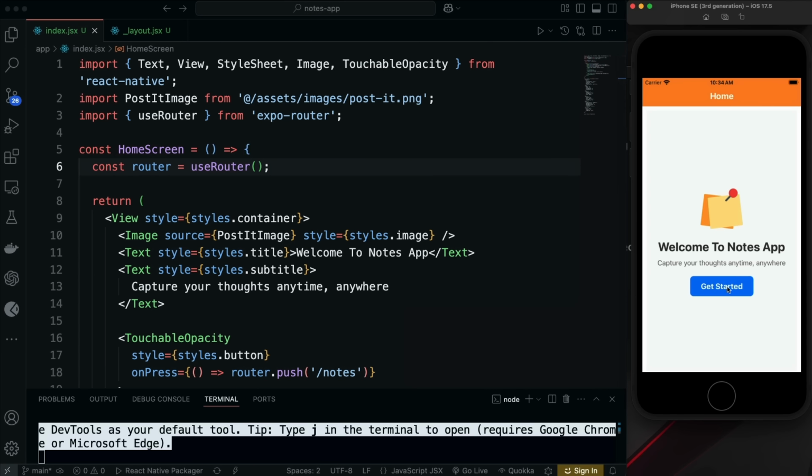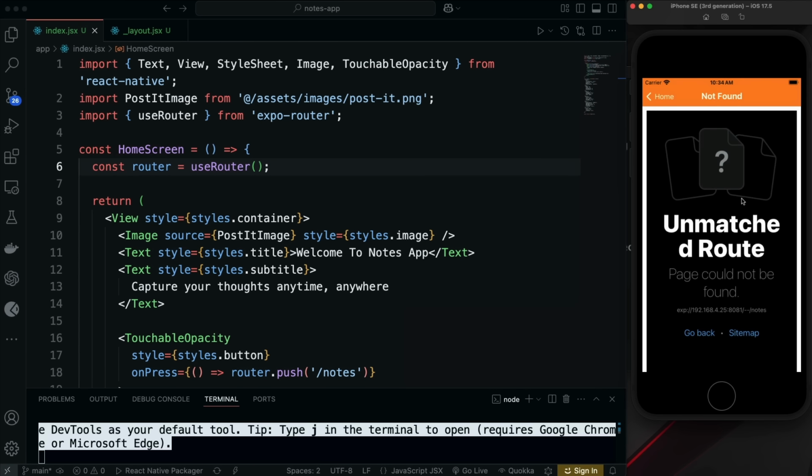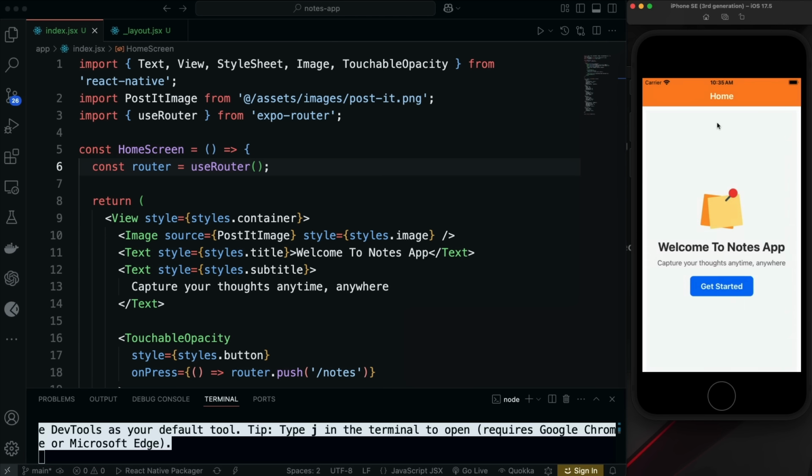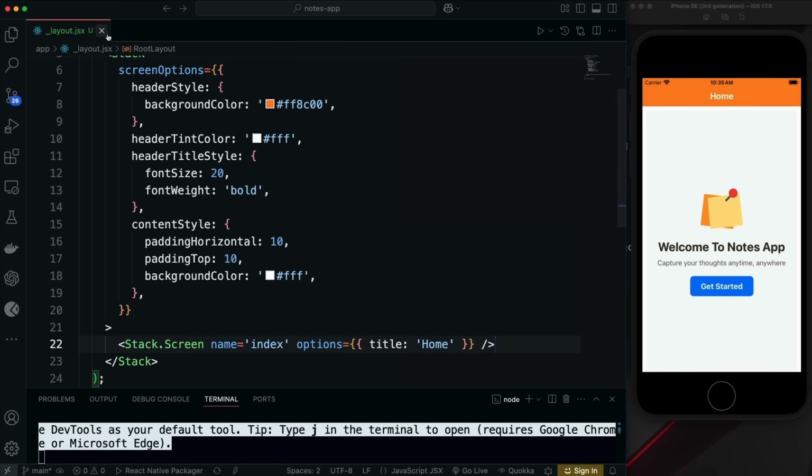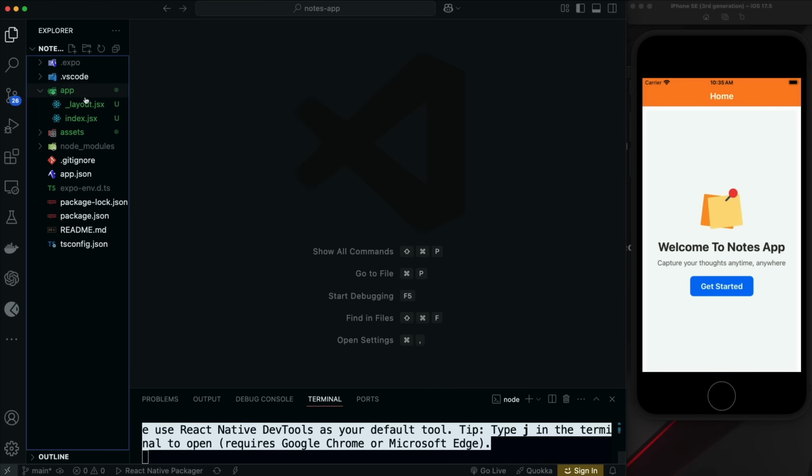Okay, and then we should be able to click on it, and it brings us to the page, which doesn't exist yet. So we just see this unmatched route. But notice up at the top we have the header with the title of not found, and we automatically have the back button to go back to the home page, which is nice. All right, so now that we've done that, we have the home screen set up. Let's go ahead and create our notes screen.